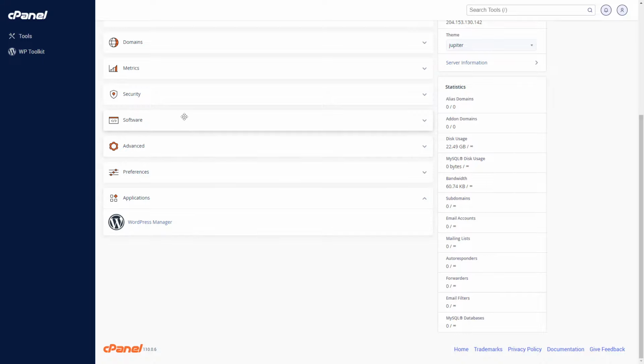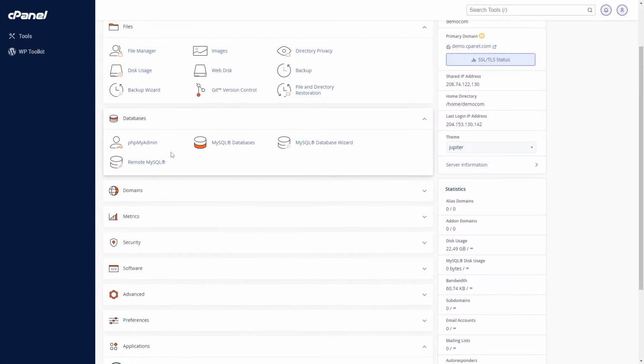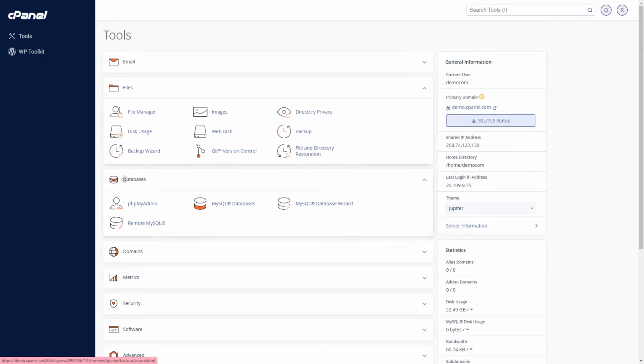And next up we have the phpMyAdmin section as well. And phpMyAdmin is a really widely used web-based database management tool that is often included in cPanel installations. It allows users to interact with and manage their MySQL or MariaDB database through a user-friendly web interface as well. So users can access phpMyAdmin through this cPanel interface.